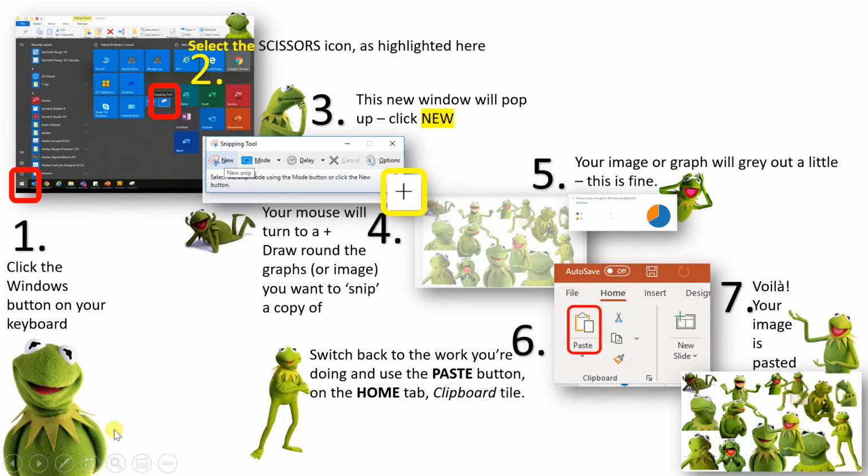Number 1, click the Windows button on your keyboard. That's what it looks like. Number 2, select the scissors icon as highlighted at the top. Number 3, this new window will pop up and you need to press the new button. Number 4, your mouse will actually turn into that cross shape, which is exactly what needs to happen.